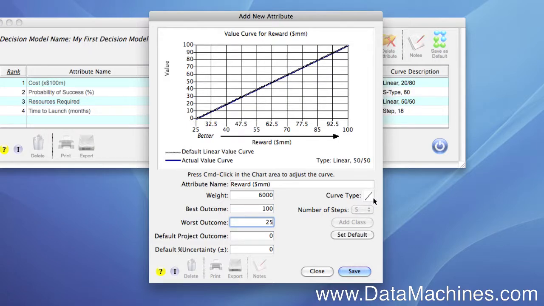The straight line means that at $25 million, there is 0 contribution of value points to the project, and at $62.5 million in the center, there is 50 value points contributed, and then at $100 million, there are 100 value points. Now, we can adjust this if we want to have a different value curve simply by control-clicking on Windows or command-clicking on Mac where we want the line to intersect at the center. So if we click on the value at 30 and 62.5, the line automatically redraws.